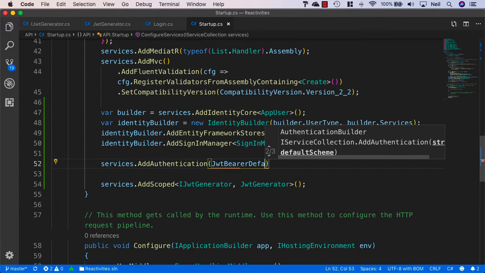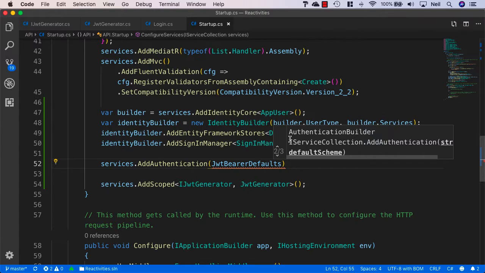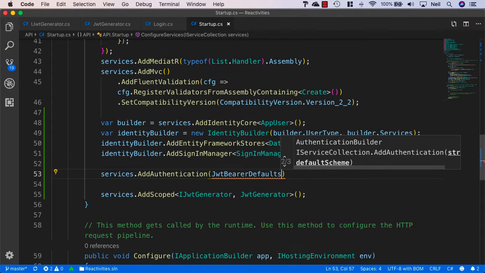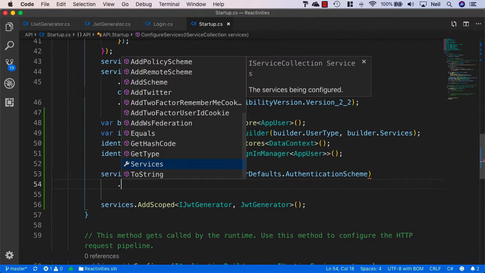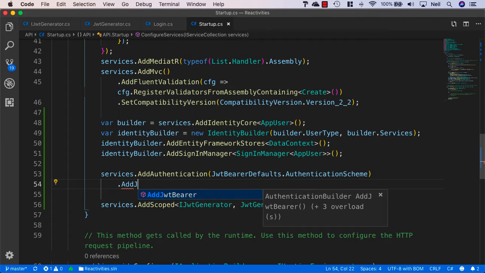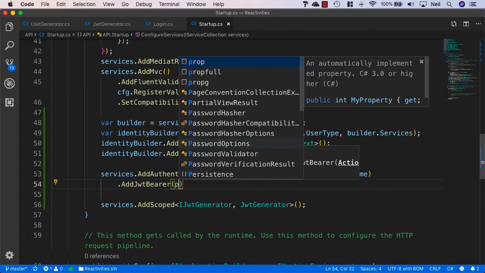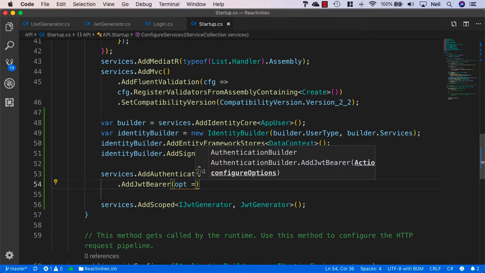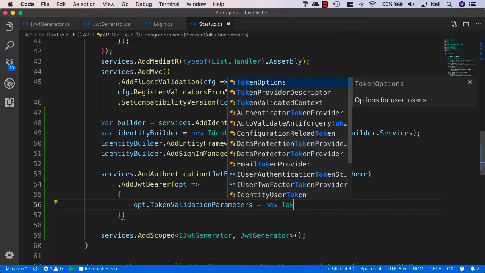So we'll say JWT bearer defaults. And we'll need to bring in ASP.NET Core authentication JWT bearer. And then specify authentication scheme. And then we need to add JWT bearer. And we need to give this some options. So we'll pass in opt, and then inside this expression we'll say opt.TokenValidationParameters equals new TokenValidationParameters.